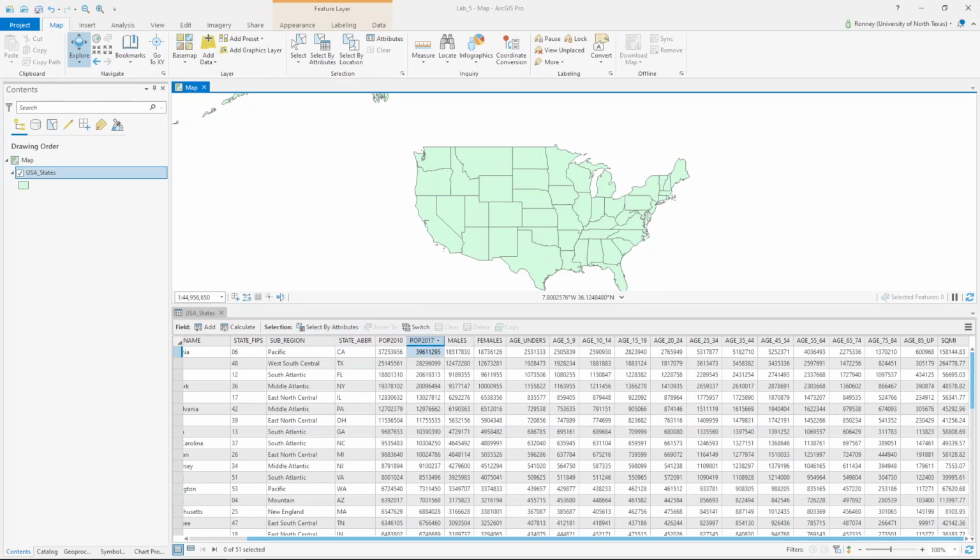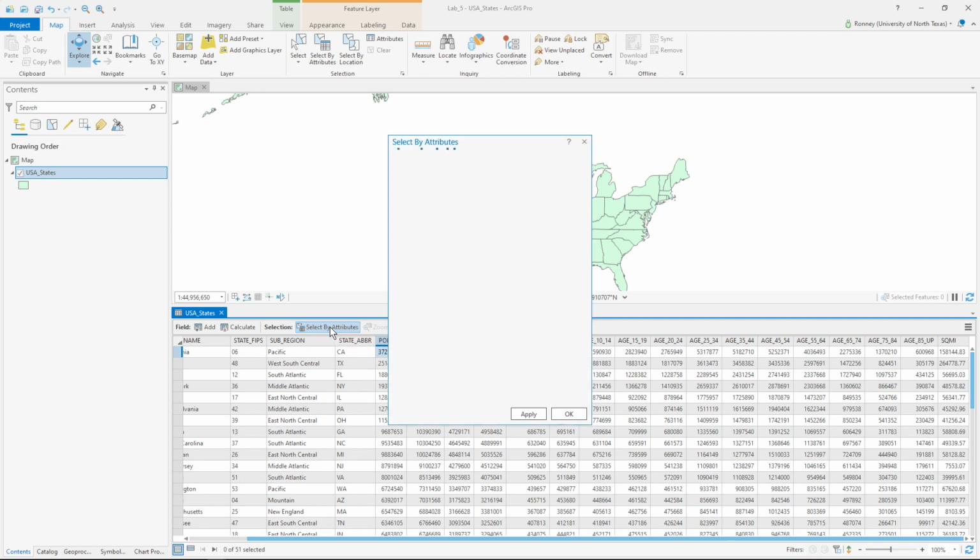Let's see, it says simple query. Next you will use the select by attributes function to select states with the 2010 population greater than 10 million. So we want to find states in our feature class here that have a 2010 population greater than 10 million. So we're going to be looking at attributes from the population 2010 field. So with the attribute table open, choose select by attributes. Change nothing in this window.